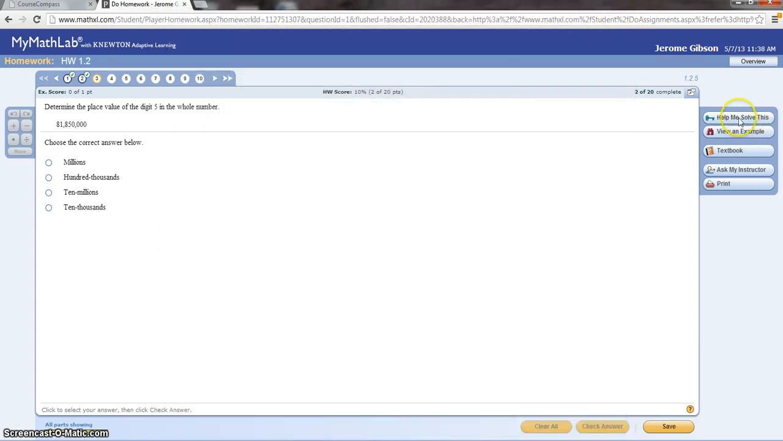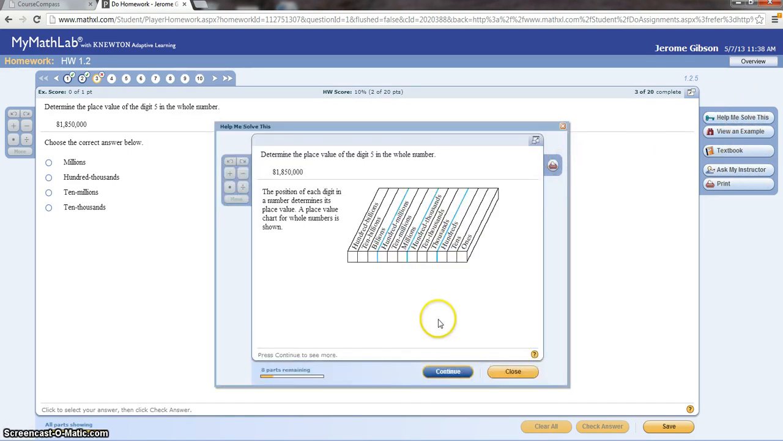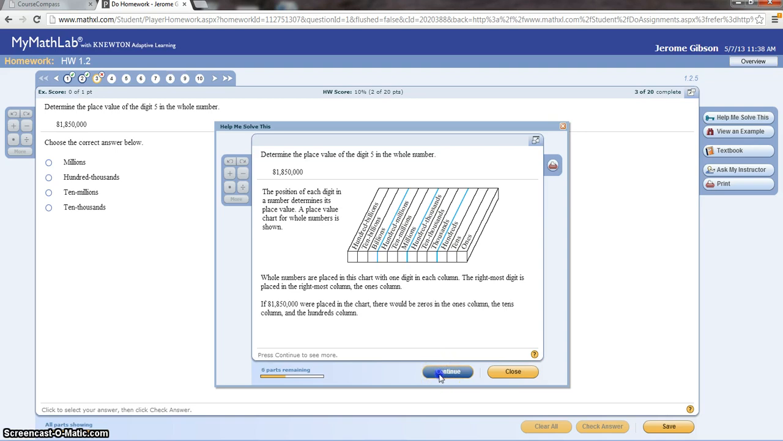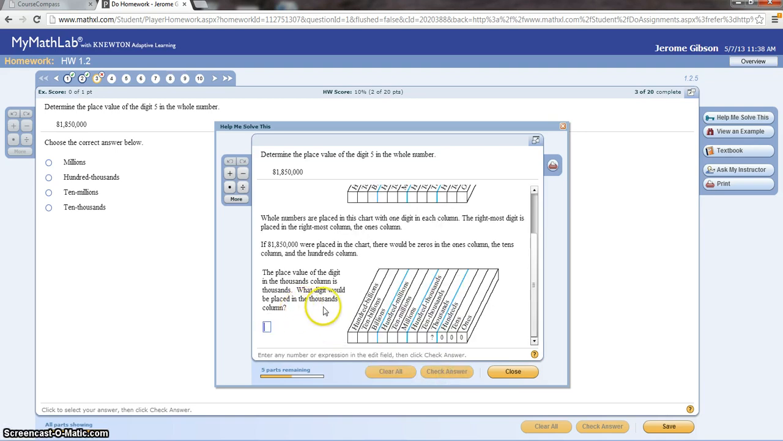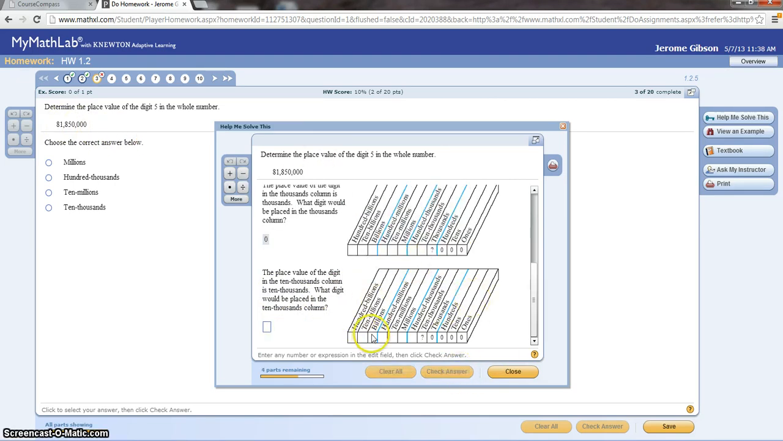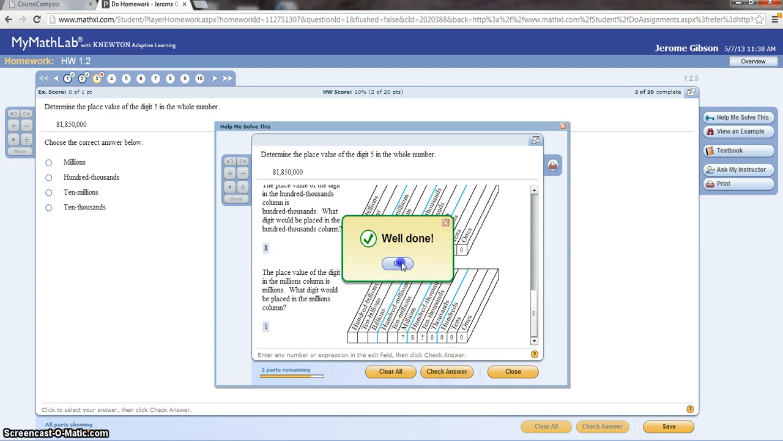Now the next thing, the last thing you would click on before you would go to Ask My Instructor is Help Me Solve This. With Help Me Solve This, it will go through the actual problem that you have, and it says the place value of the digit in the thousands column is thousands. What digit would be placed in the thousands column? Now if you notice here in your thousands column, it'll be a 0, and you check answer, it'll say fantastic, and then it'll go to the 10,000s, which is 5, check answer, fantastic. Now it goes to the 8, you'll press 8, check the answer, and then you would just keep on doing what it asks you to do.